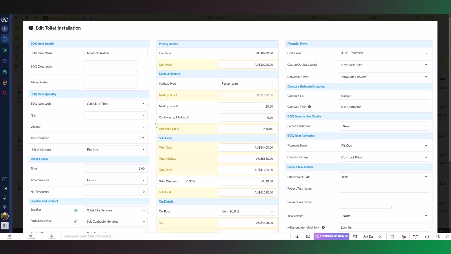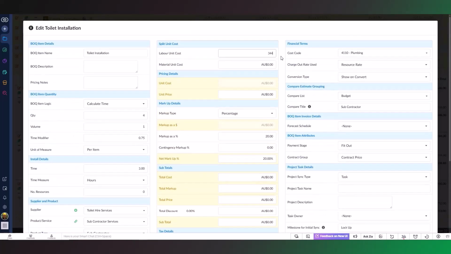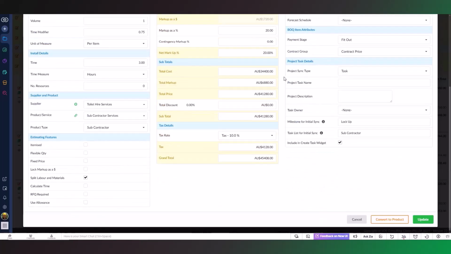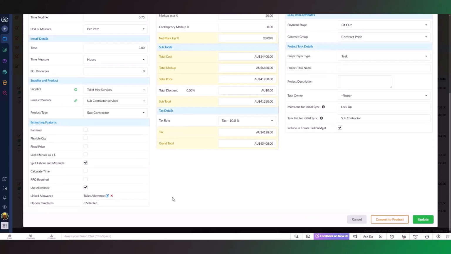If you want to purchase the materials and manage the labor under the same BOQ item, use the split labor and materials feature to enter the labor versus materials cost per install. If the materials need to cover multiple products, choose the allowance feature. This means you can purchase multiple items under the materials budget, whilst tracking if purchases exceed the allowance allocated to the installation of the toilets. Watch the allowances video to learn more.